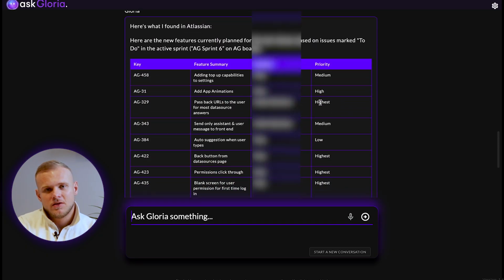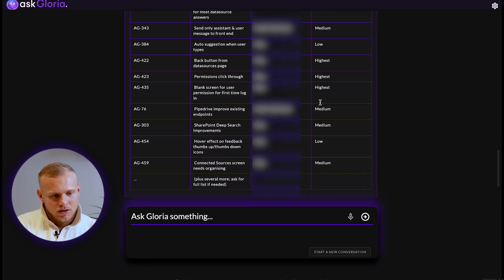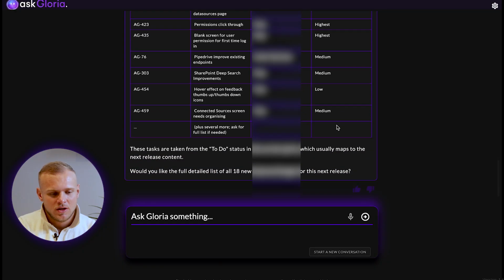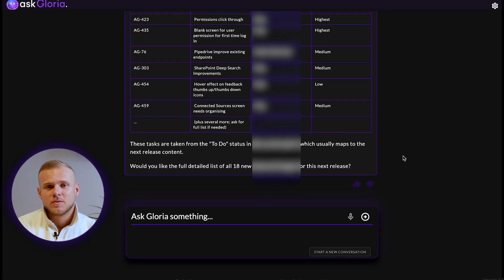So as you can see there, this is what's coming out in the next release of Ask Gloria. You've got new app animations just for the visuals. You've got updated permissions, SharePoint deep search improvements, more feedback as we're keen to know what's good, what's bad within the product so we can continue developing it. You can also now upload documents to Ask Gloria and it'll analyse and actually produce documents off the back of it for you. And as I said, the voice to text is also in this release. So you haven't even got to type anything anymore, you can just speak directly to Gloria.